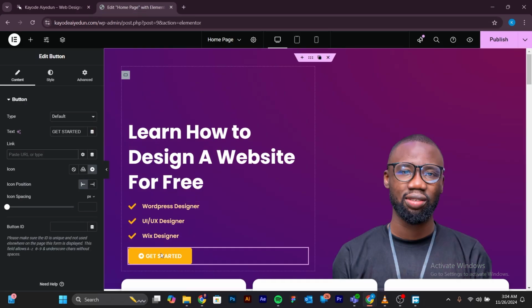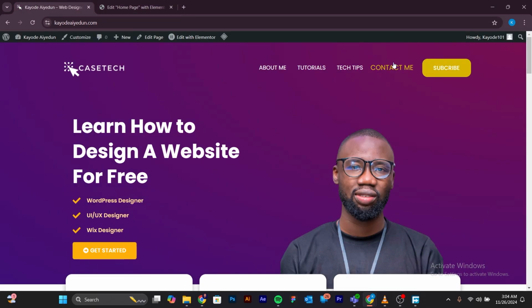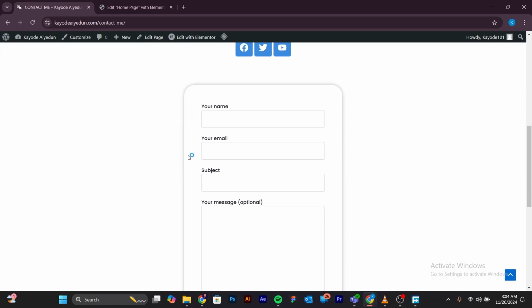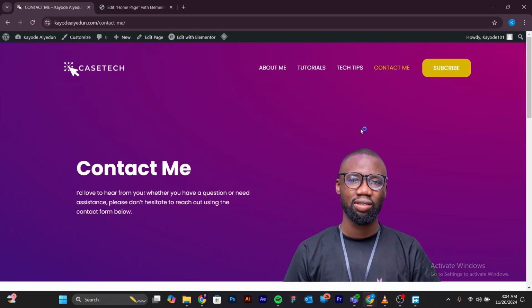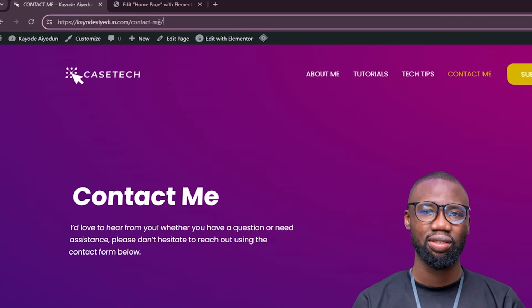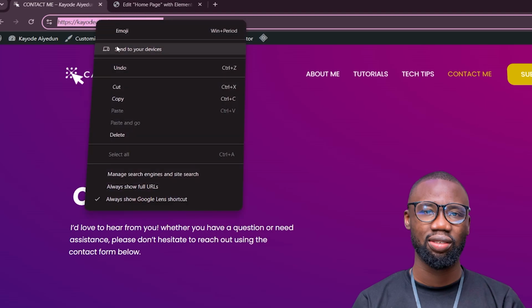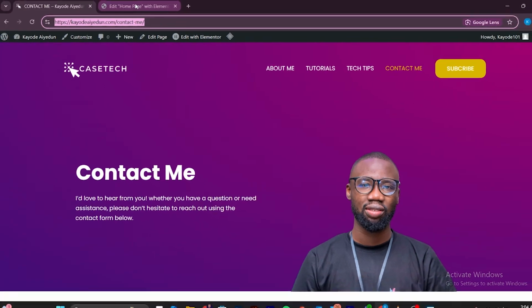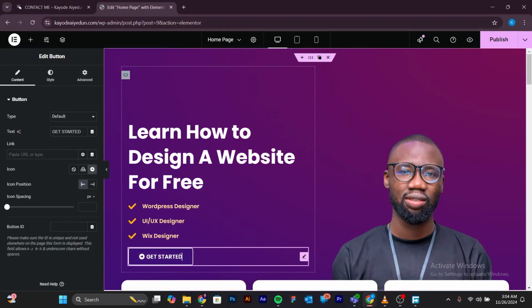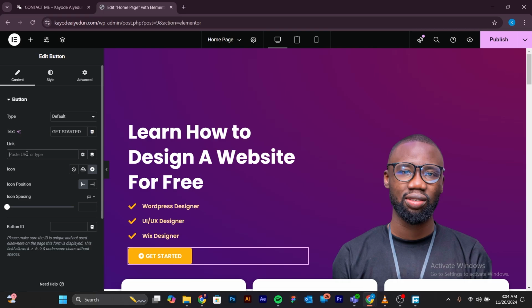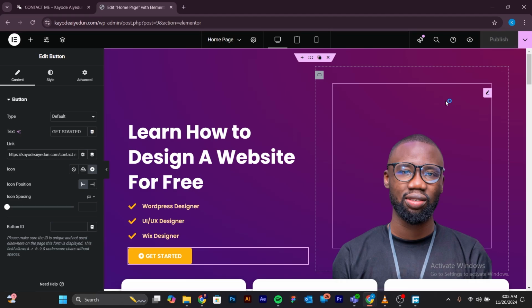So when someone clicks on this get started button, we want it to take them to this page, the contact me page. All right, so what I will do now is I'm going to copy the URL of this contact me page right here. So you want to highlight it, select copy, and now I'll go back here, select this button, and where it says link, paste URL or type, I'm just going to paste this link which I've copied, which directs you to the contact me page, and I'm going to select publish.